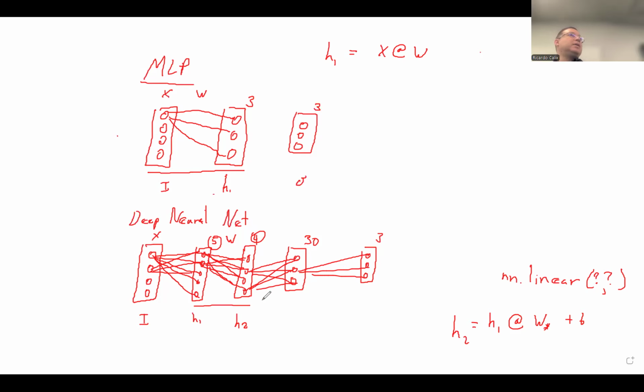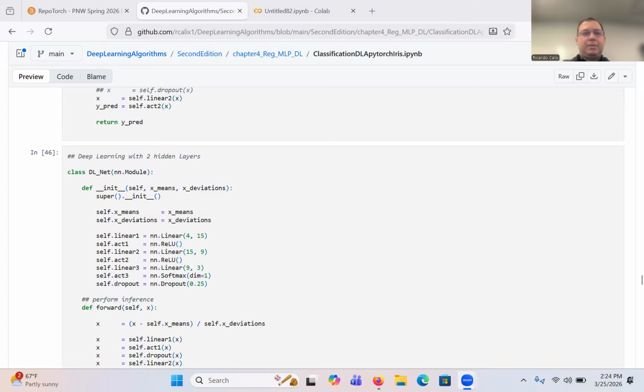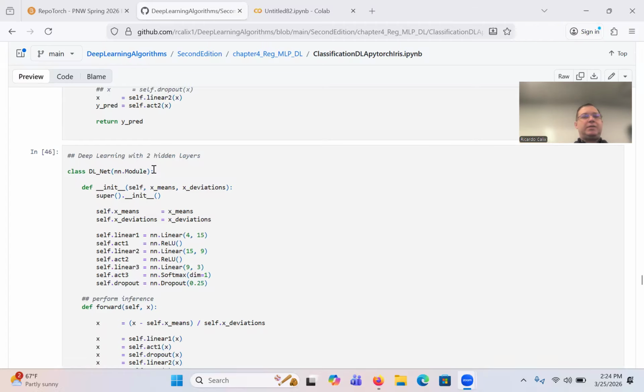So that's deep learning, essentially just adding more NN linears in this sequence, okay? So that's what we're going to do now. We're going to build a new architecture with the same approach. So let's share the screen. Okay, we're going to use this DLNet. Notice in this one I have a deep learning network with 2 hidden layers.